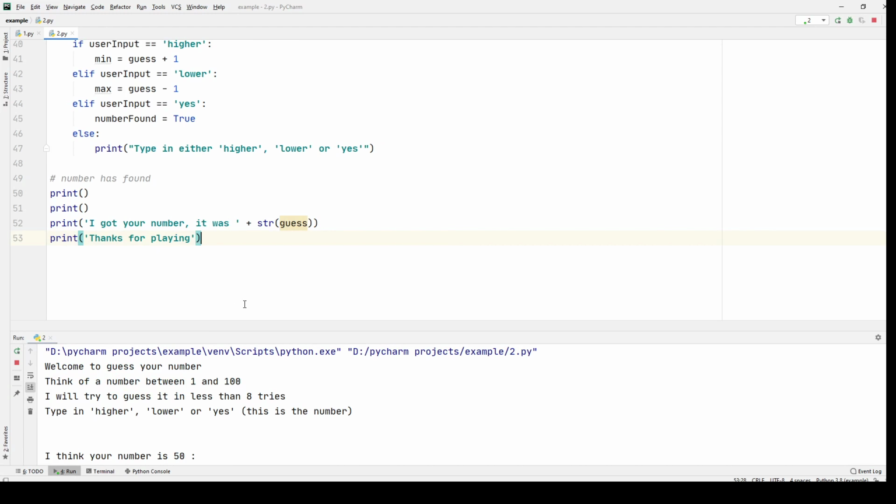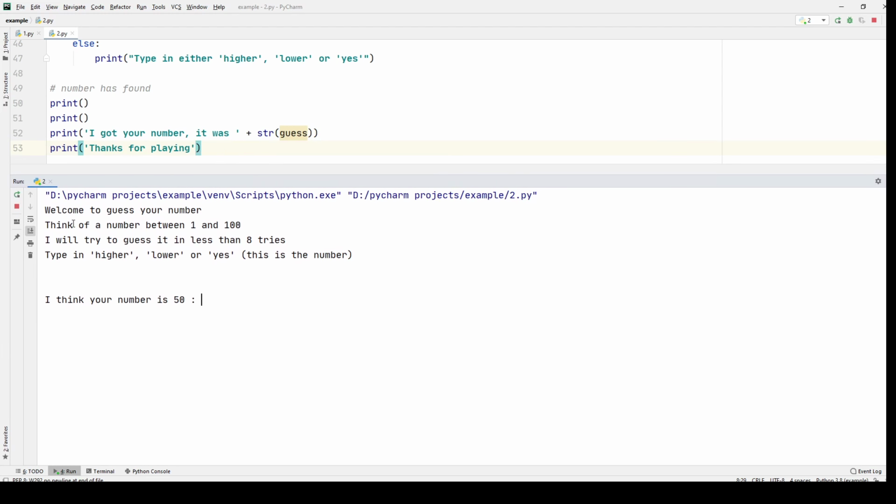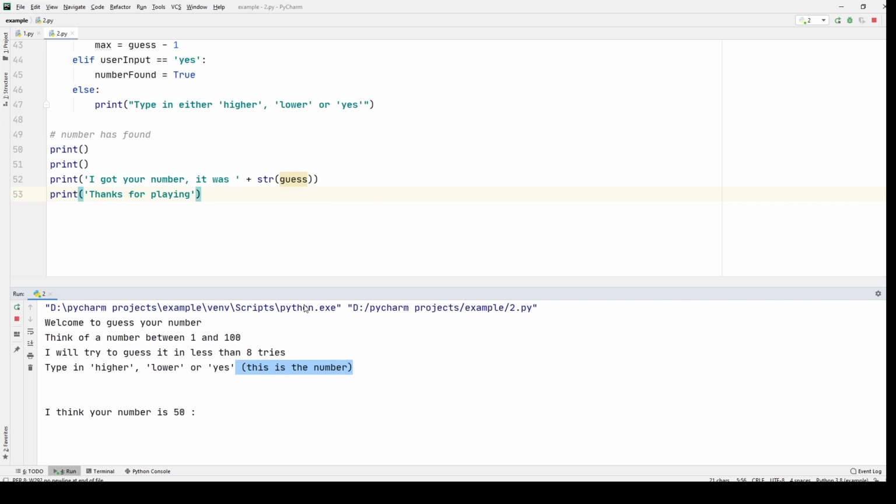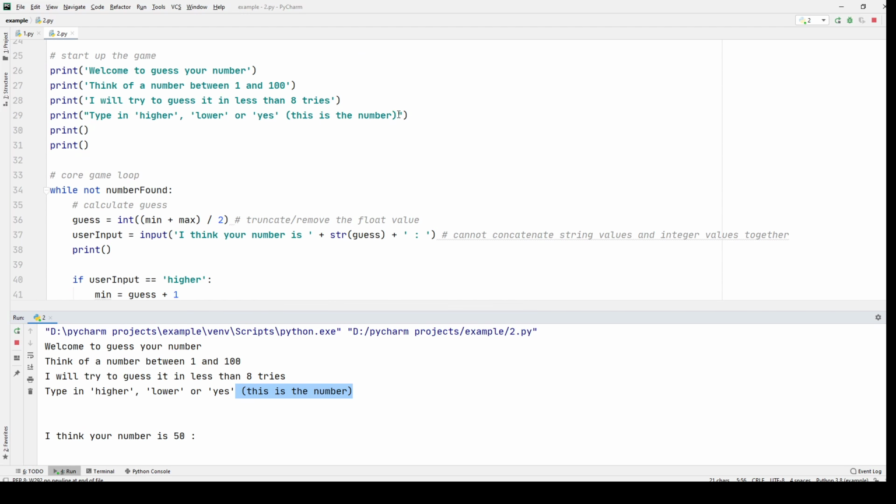So let's just run the code and see how it initially goes. Let me get some more space. Welcome to guess your number. Think of a number between 1 and 100. I will try to guess your number in less than 8 tries. Type in higher, lower, yes, this is the number. I actually want to change two things. First, I want to remove this because that makes no sense, I just realized. Let me remove this. And second, I actually don't want this to come up so soon, because the user is going to get confused about what to do.